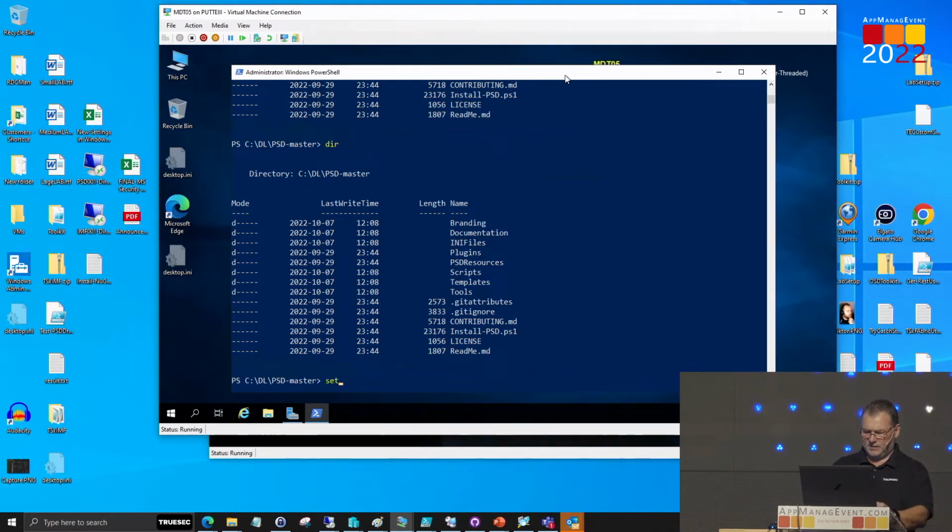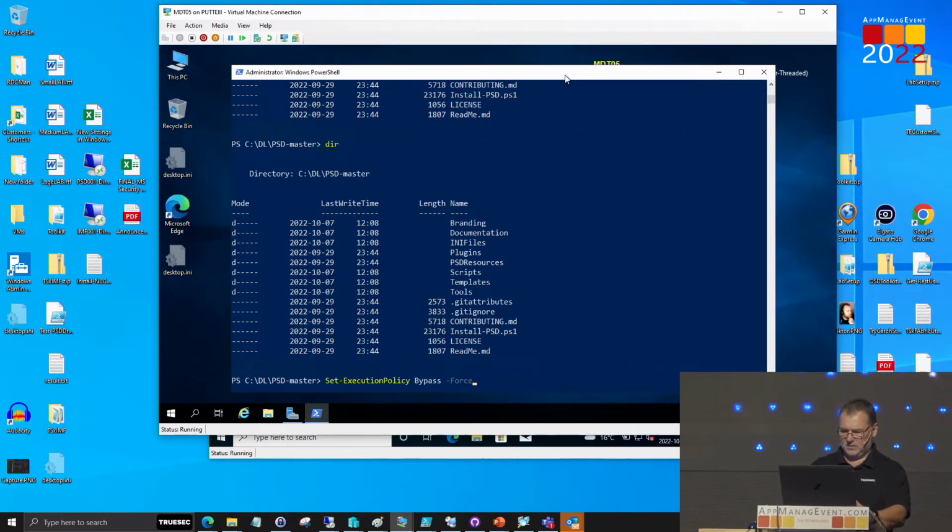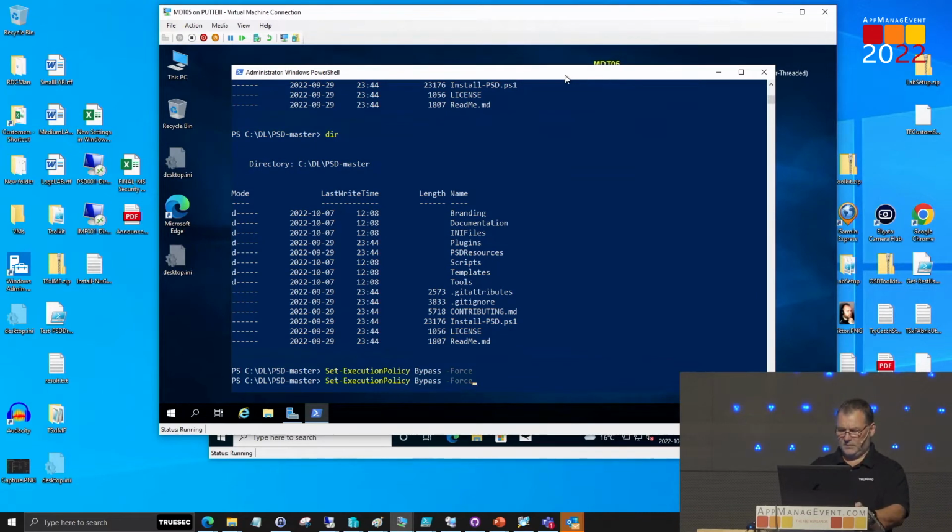Okay, so here we need to do Set-ExecutionPolicy. Isn't that dangerous? No. But hackers, they don't care about bypass policy. They ignore things like that anyway, so it doesn't matter.